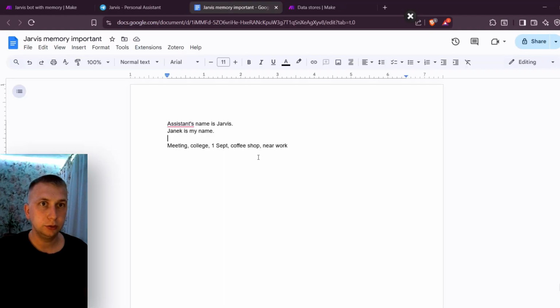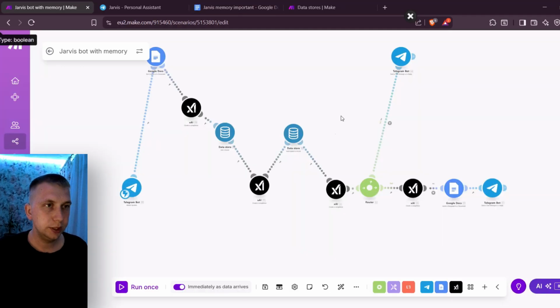And if I go back here to Google Docs, then you can see a new note that has this information written as keynotes. So it's not gonna write a long text, but just important stuff. But there is now a problem.